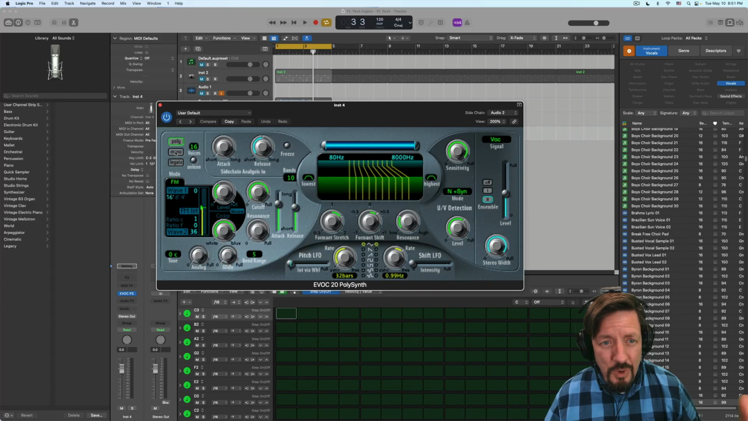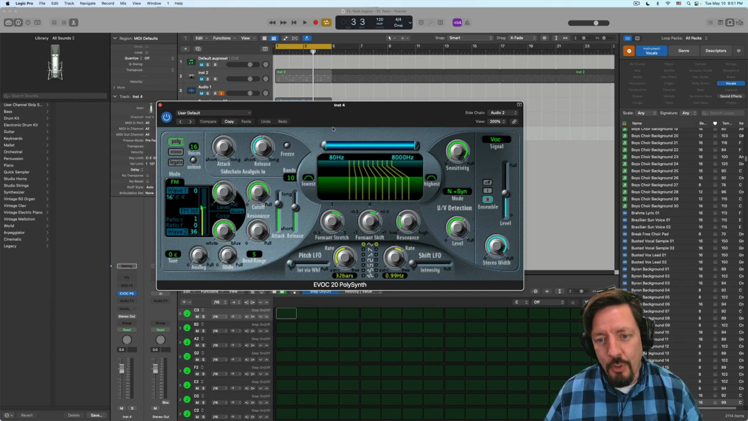Hey everybody, we're going to be doing a little test here. I've been curious about the results of which one I would like more between certain vocoder type scenarios. And so I thought I would show you the three that I am landing on. The first one, of course, is the default in Logic, which is the Evoc 20 polysynth, or just the vocoder without the synth part of it.